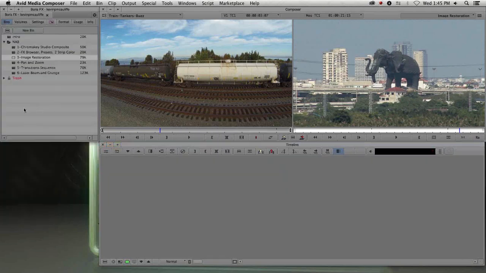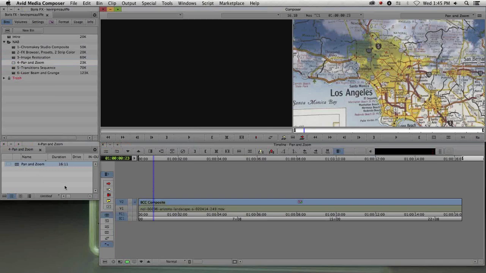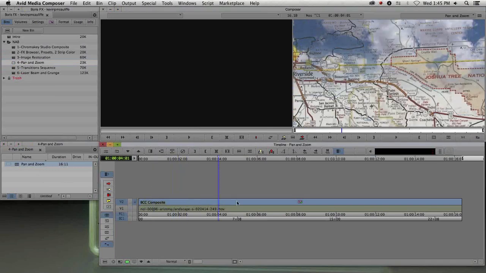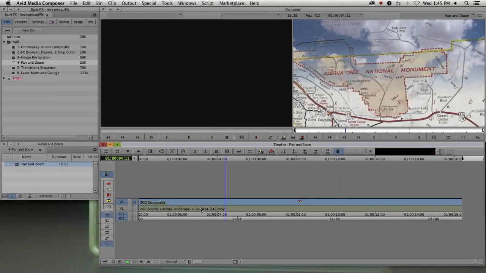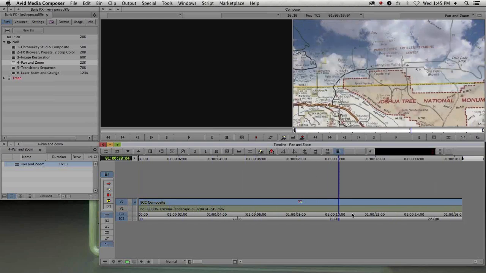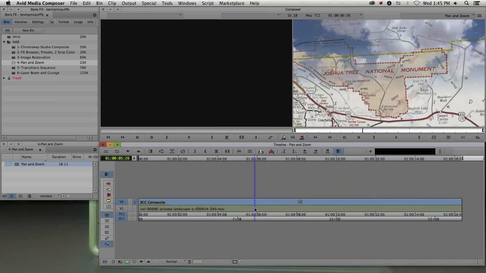Now, we're going to talk about a great effect here, and I'm talking about pan and zoom. This is the composite that we're going to create. Most people take a look at a pan and zoom effect, more commonly referred to as the Ken Burns effect, and the first thing they think to themselves is, oh man, all the keyframing I'm going to have to do with this.